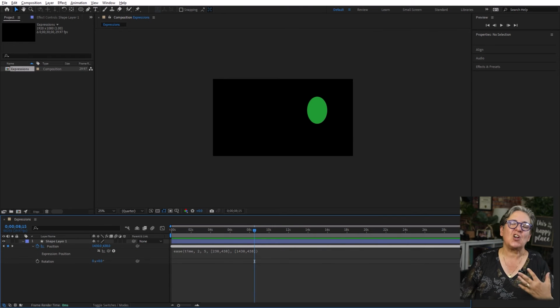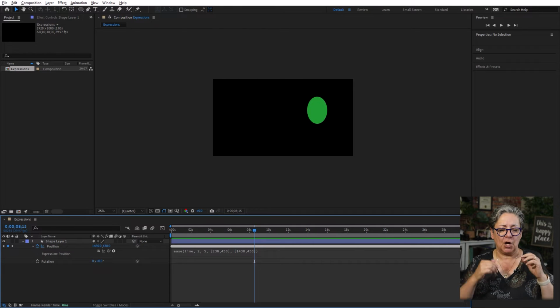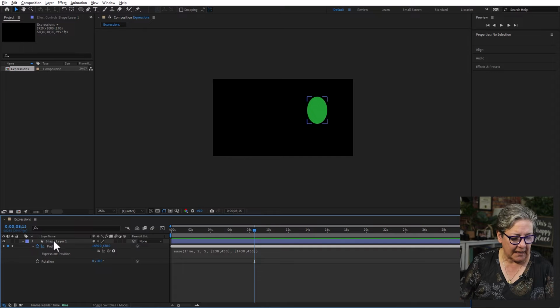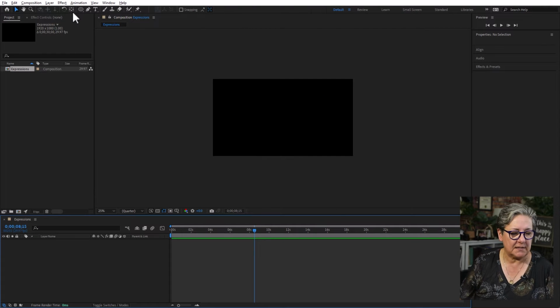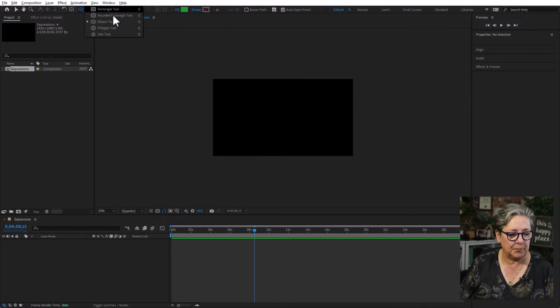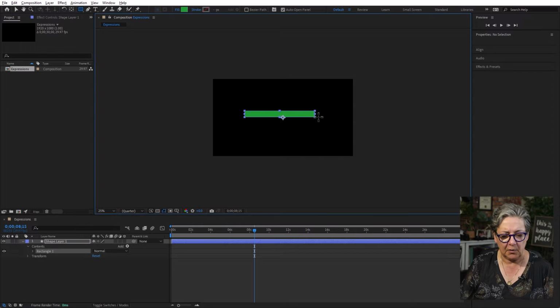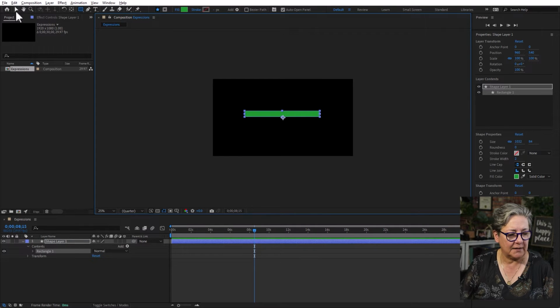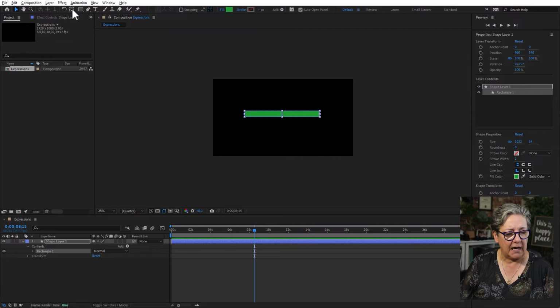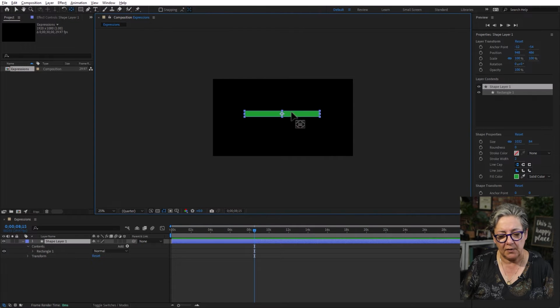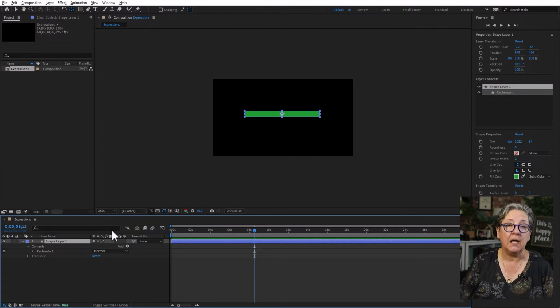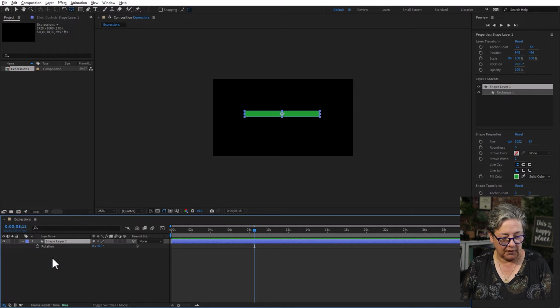So let's talk a little bit about other values that we may have. I will delete this and let's create a rectangle. And I'm going to create it horizontally like that, and same thing. I want to center that anchor point, and there you go. Now, let's go ahead and create maybe a wiggle expression for rotation.